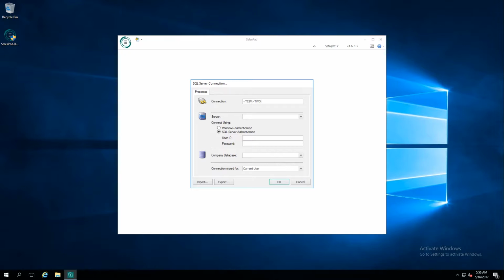Putting the word test in between the two brackets under the connection field will actually change the background of SalesPad, indicating that you're logging into the test company. It'll be a brownish color, whereas if you don't put the brackets on, it'll just use our standard SalesPad skin.